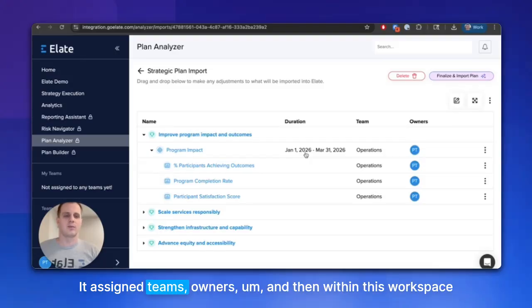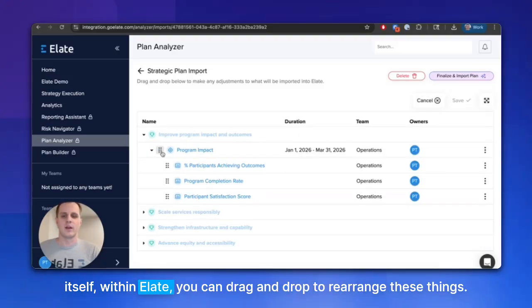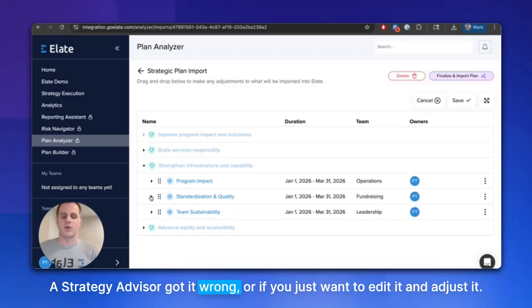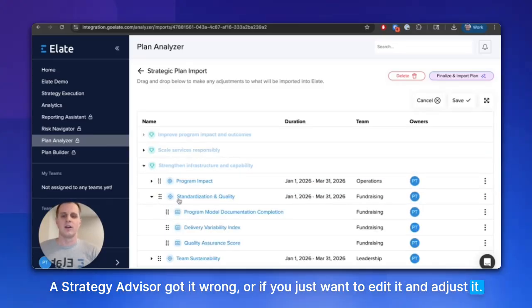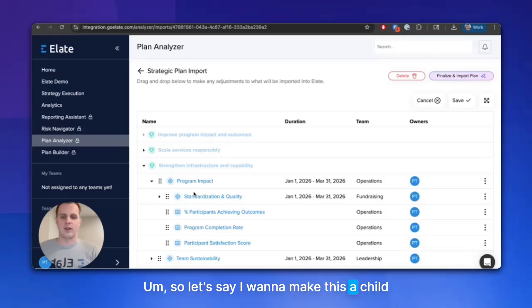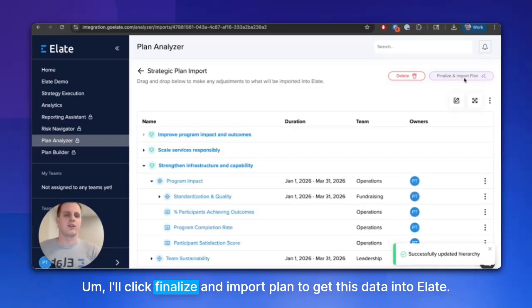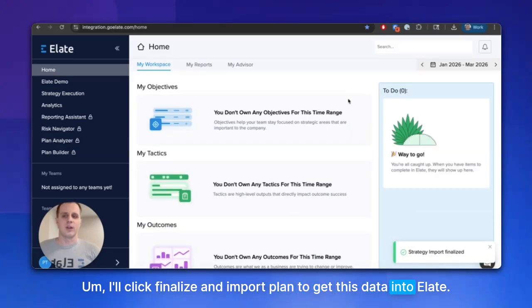It assigned teams, owners, and then within this workspace itself within Elate, you can drag and drop to rearrange these things if Strategy Advisor got it wrong, or if you just want to edit it and adjust it. So let's say I want to make this a child objective to the objective program impact. I have the ability to drag and drop and do that. When I'm done, I'll click Save. And you can see that it successfully updated it. I'll click Finalize and Import Plan to get this data into Elate.